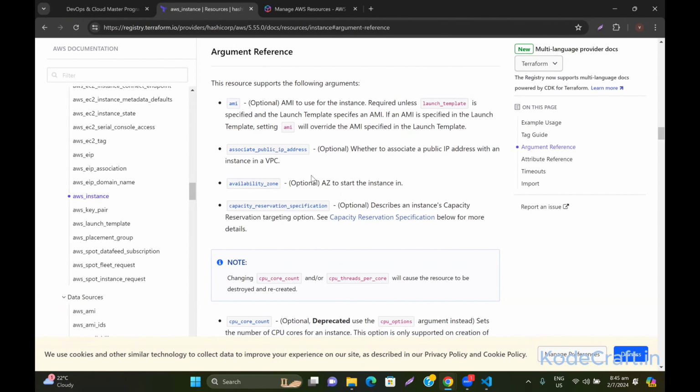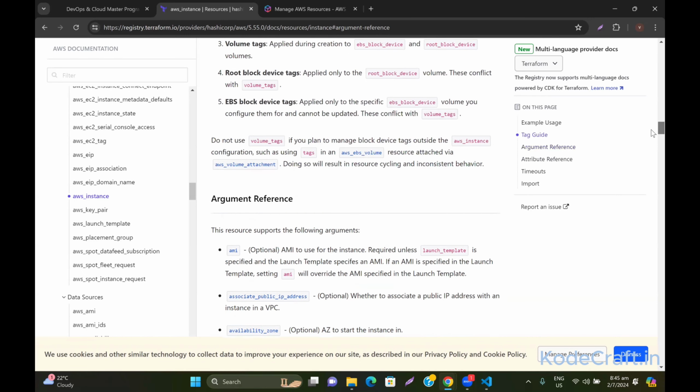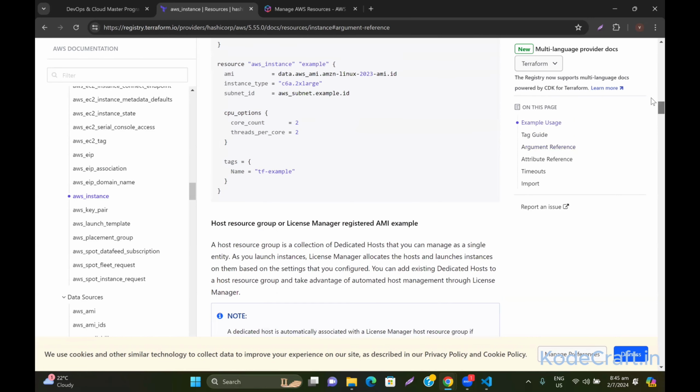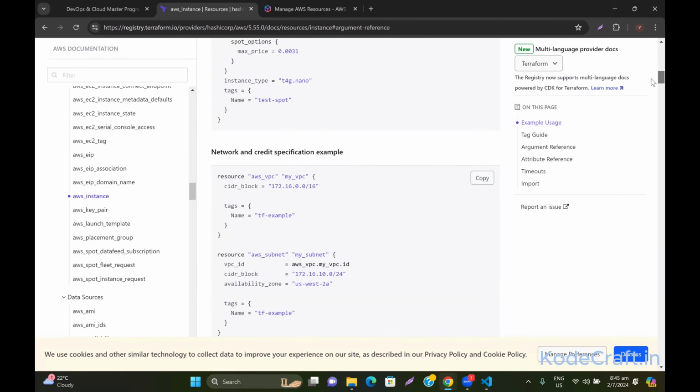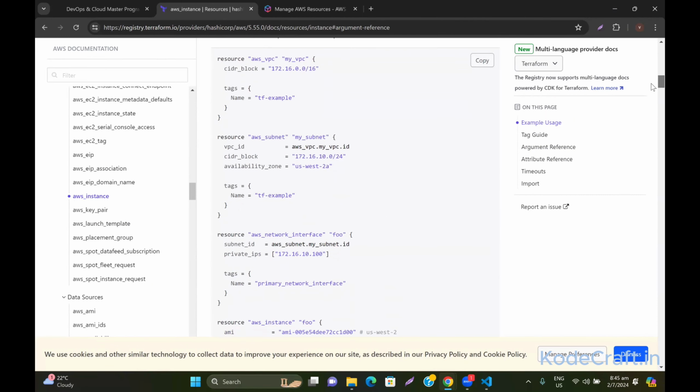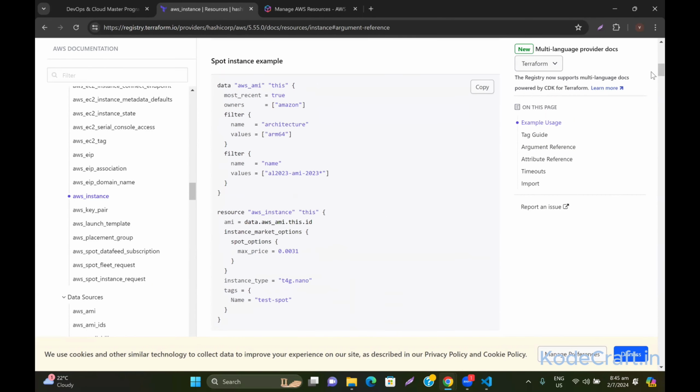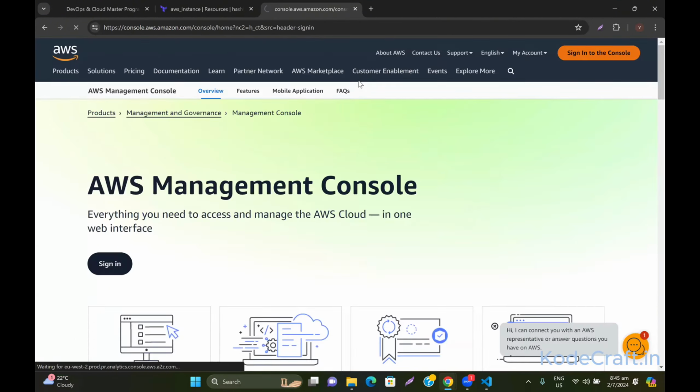That means if you don't specify this availability zone, whatever instance we provision will be provisioned in any of the availability zones. That is clear, right? We also checked it earlier, okay, let me show here.